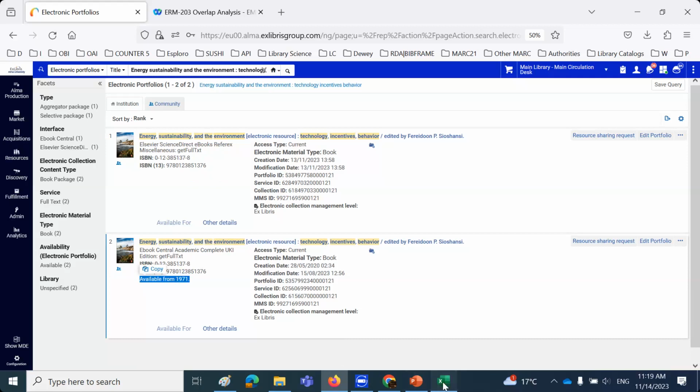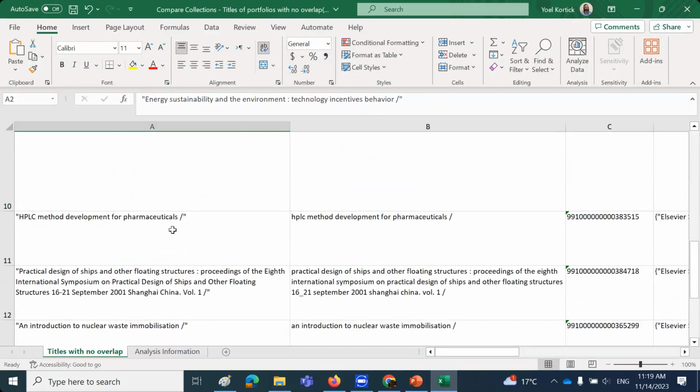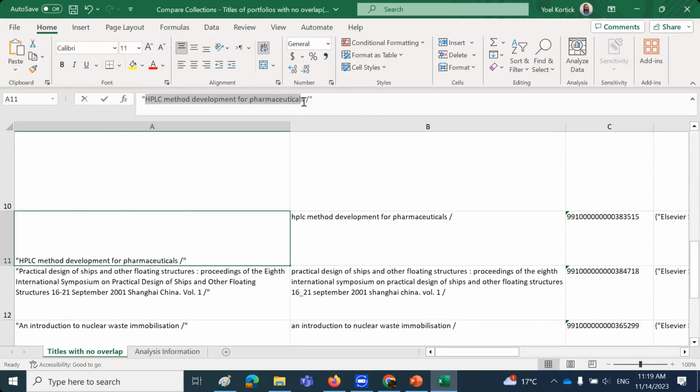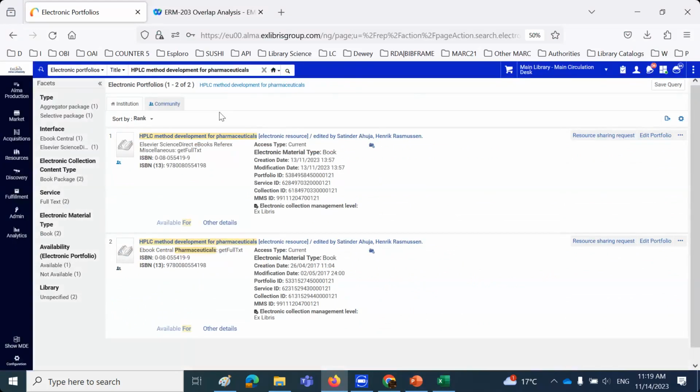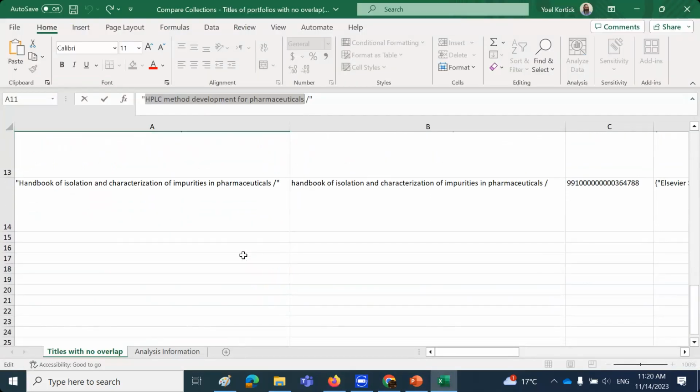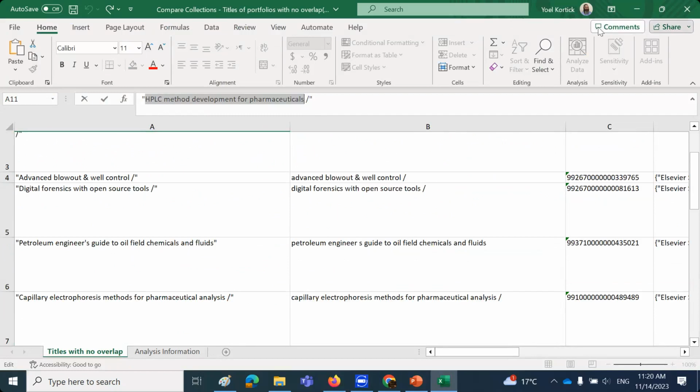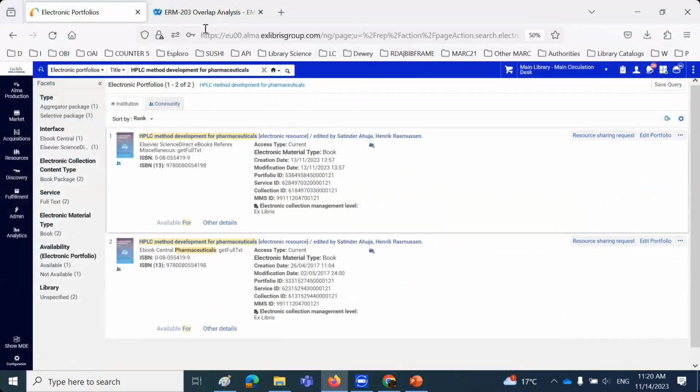Let's look at another example here. Let's scroll around. Let's take this one. This one's not active. And this is ours. So these here are unique. Let's take a look now at the other one, the one with all the overlap.